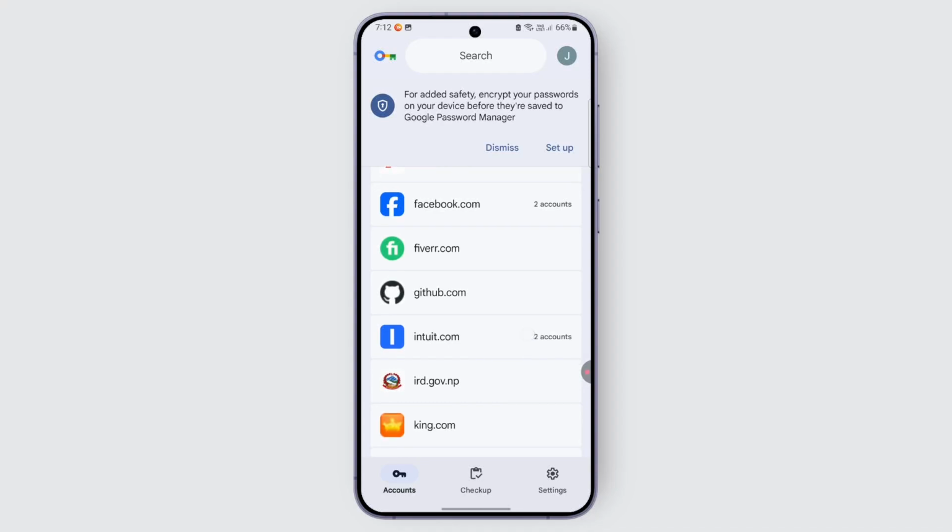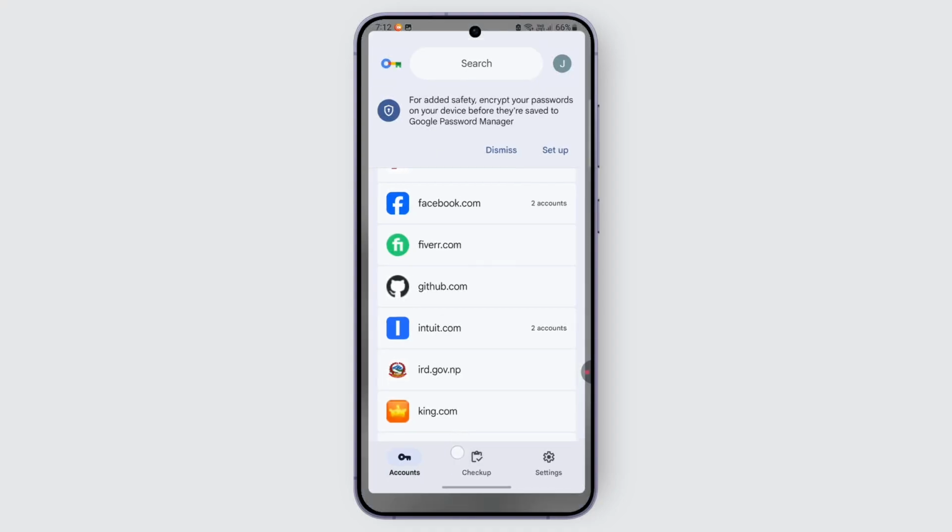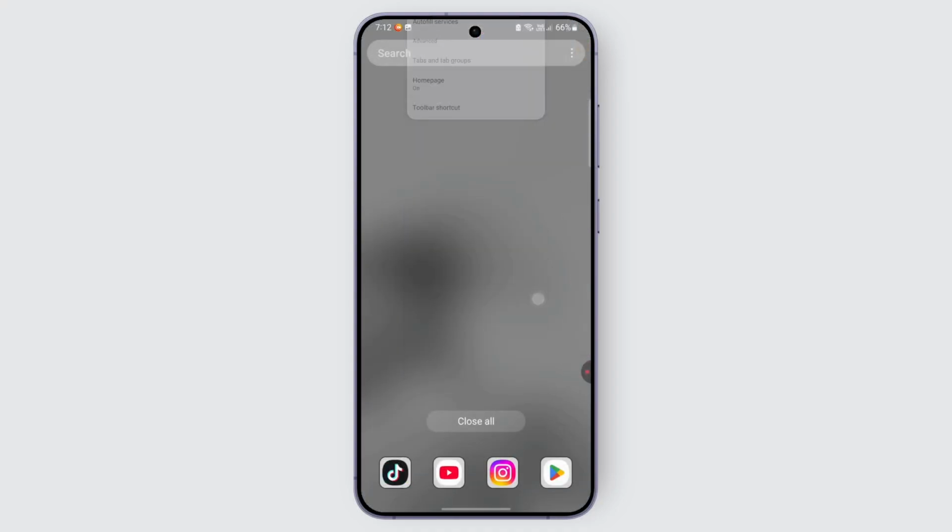You can follow the same process for the other accounts and passwords that you've saved on your Google account. That is how you can remove your saved passwords from Google.